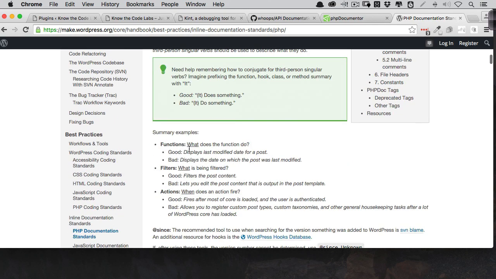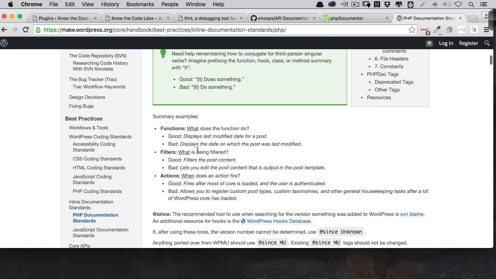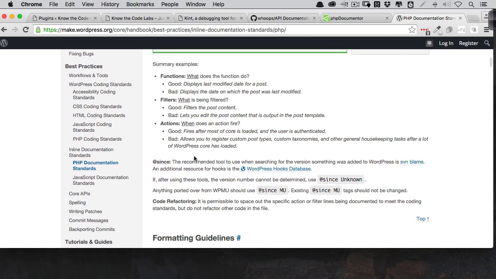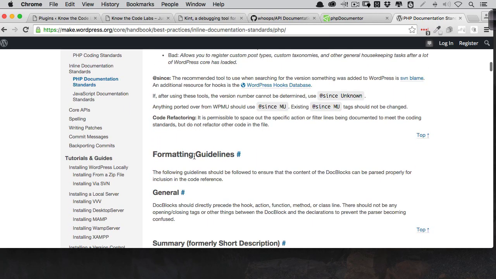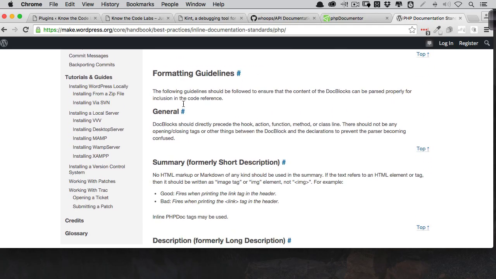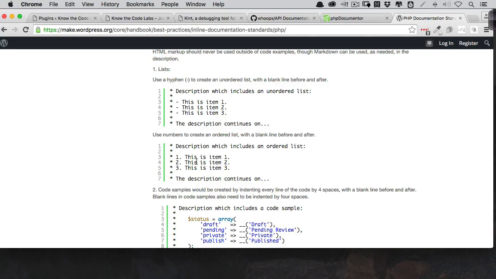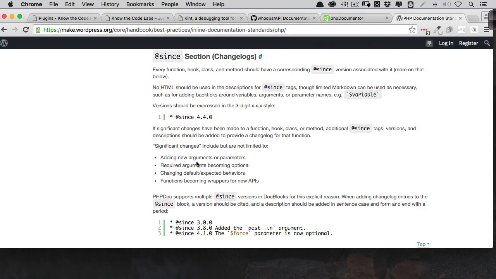They give you some tips. You can go through and look at these. Here they're letting you know functions. You need to tell it what it's doing. Okay. Filters, what's the filter for, and so on. All right. They give you the @since to let you know how they want that to go, and so on. They give you ideas here on how they like things laid out. Here's @since.